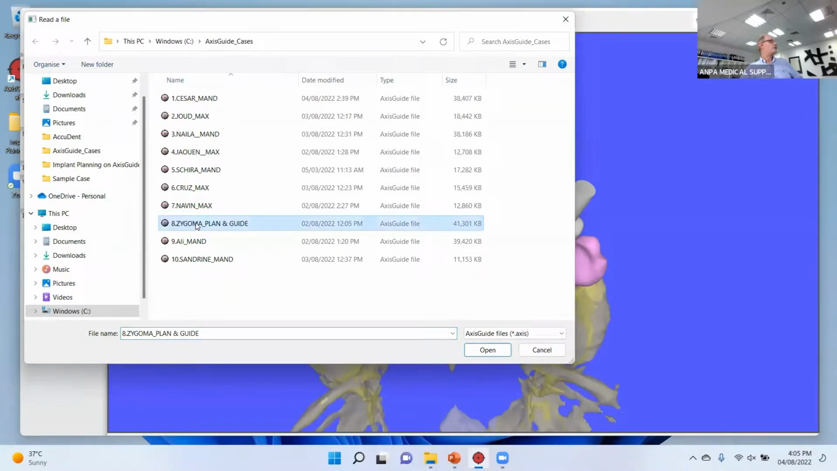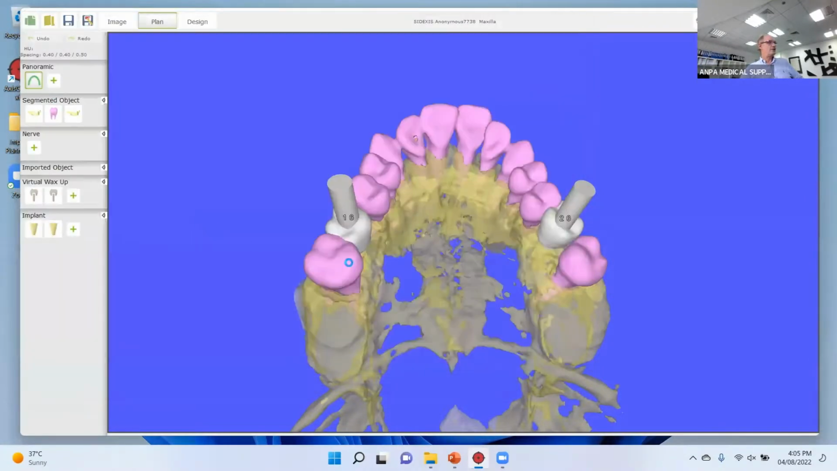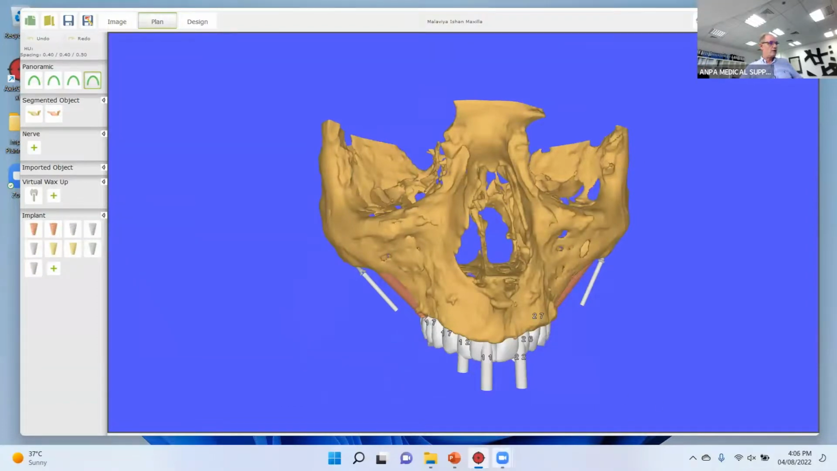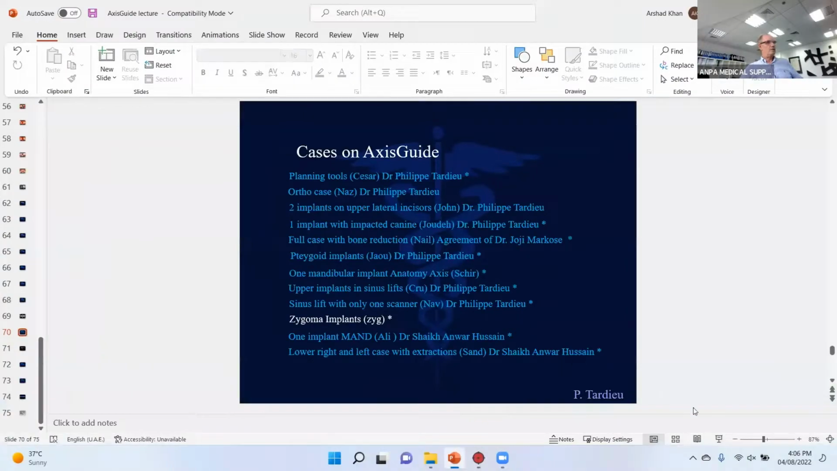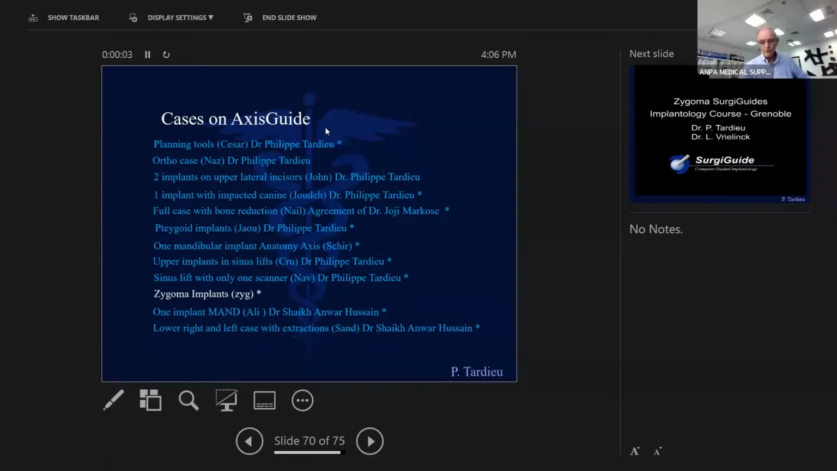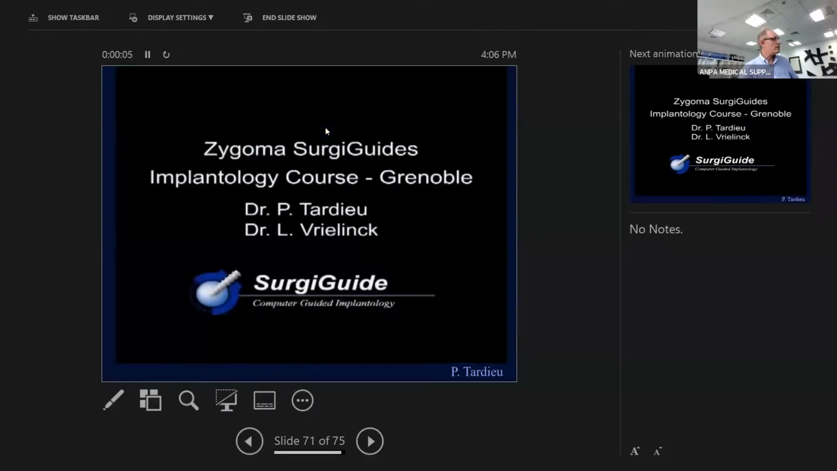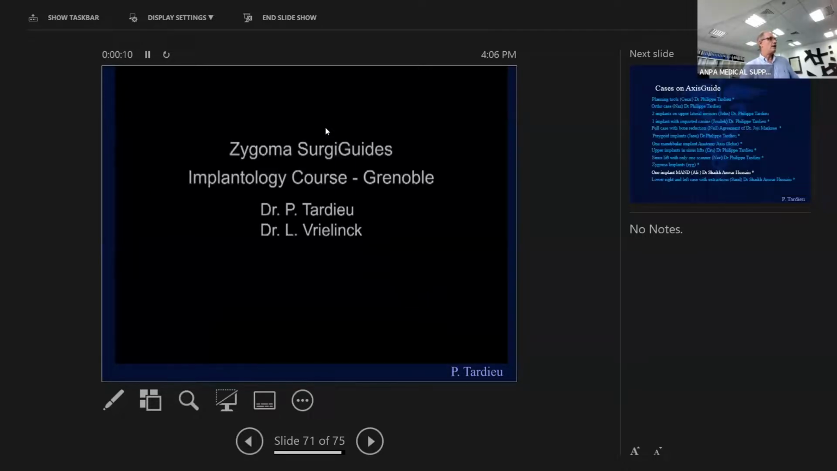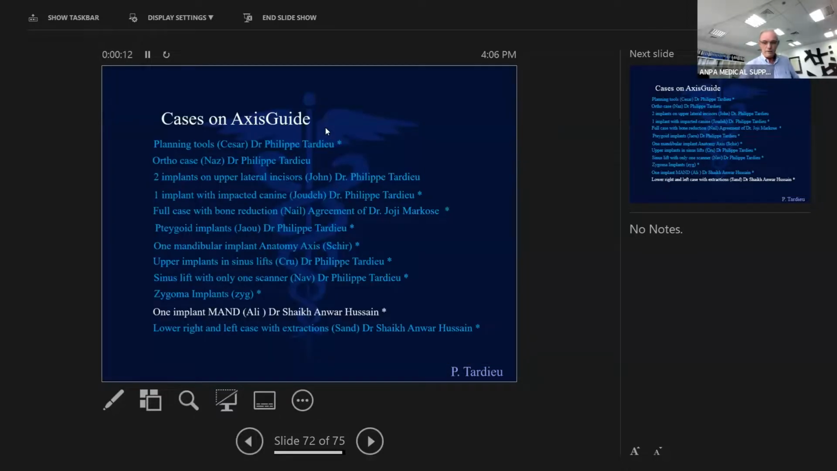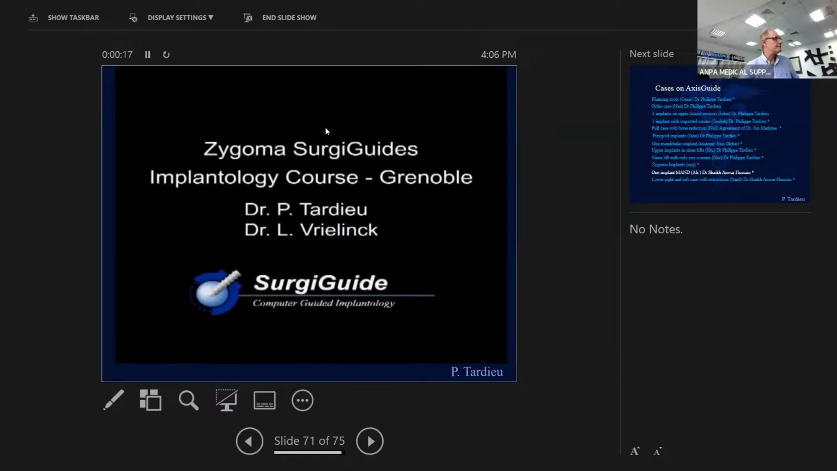So let's talk about this. These are the Zygoma guides. I need to show you something about the Zygoma. I started doing the Zygoma guide 23 years ago, so once again, it's not new. I'm going to show that to you.